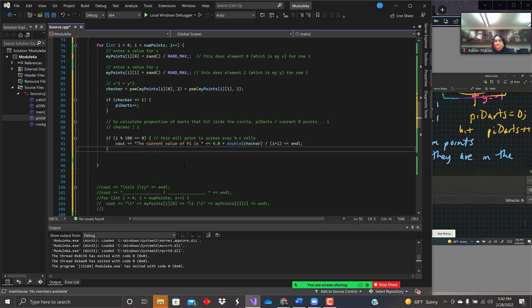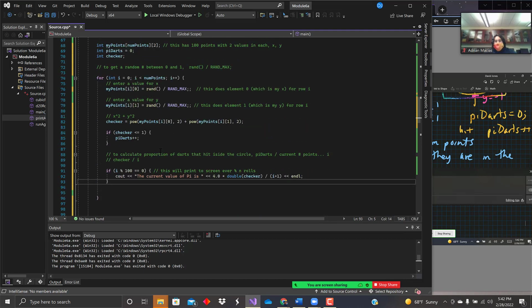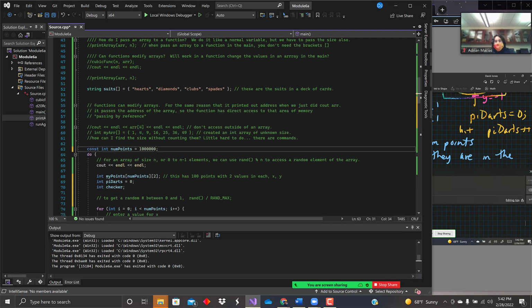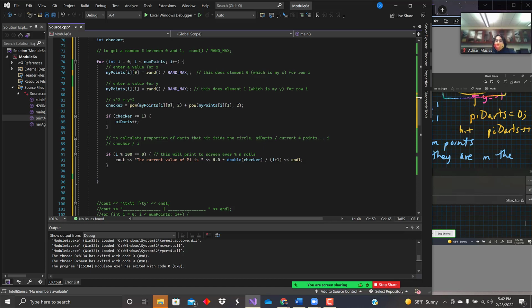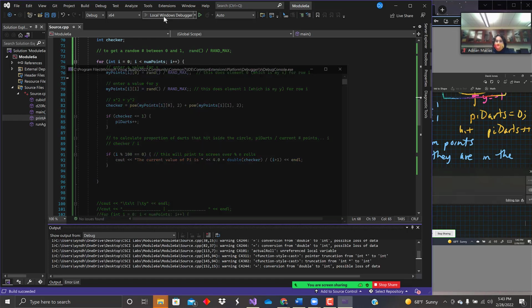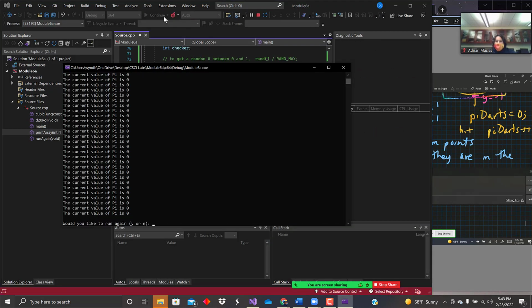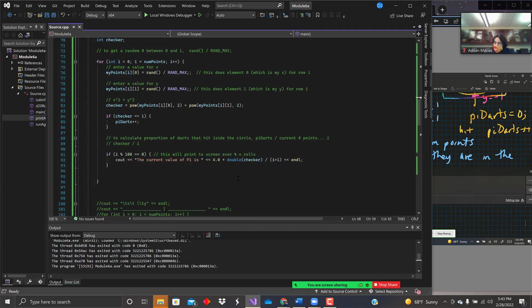Let's just see what happens as we do. That's a lot of darts. Maybe I'll lower it a little bit for now. That's 10,000 darts. Let's check every 100 rolls. Let's see if this works. I did a lot of coding here without checking to see if it was working. That was bad. Something didn't work.